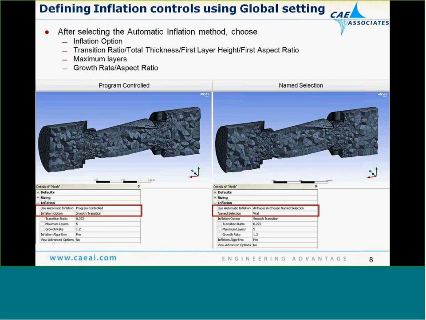How do you apply these inflation controls in the global setting? So, like I mentioned earlier, you just choose the automatic inflation method. It could be program control or the name selection, and based on that, you need to select an inflation option. There are 5 different types of inflation options, and we are going to discuss that more in detail. And depending on the inflation option chosen, you need to select either the transition ratio, the total thickness, the first layer height, or the first aspect ratio.